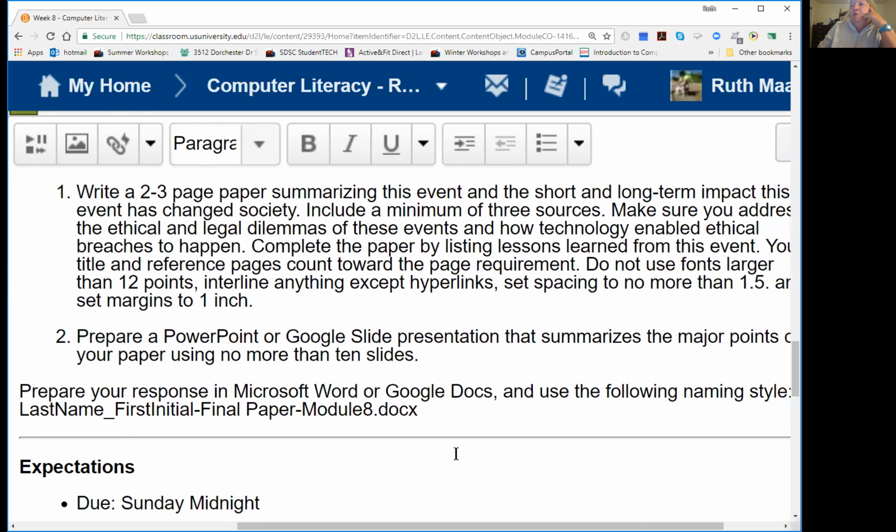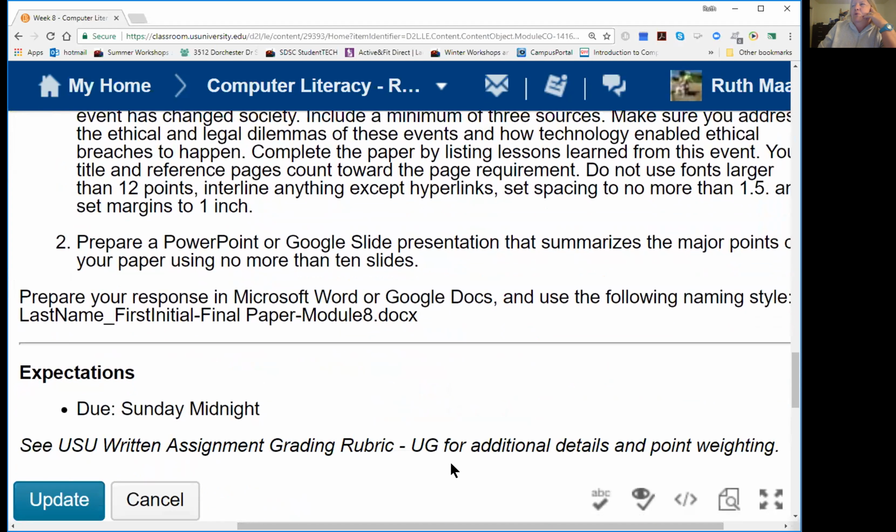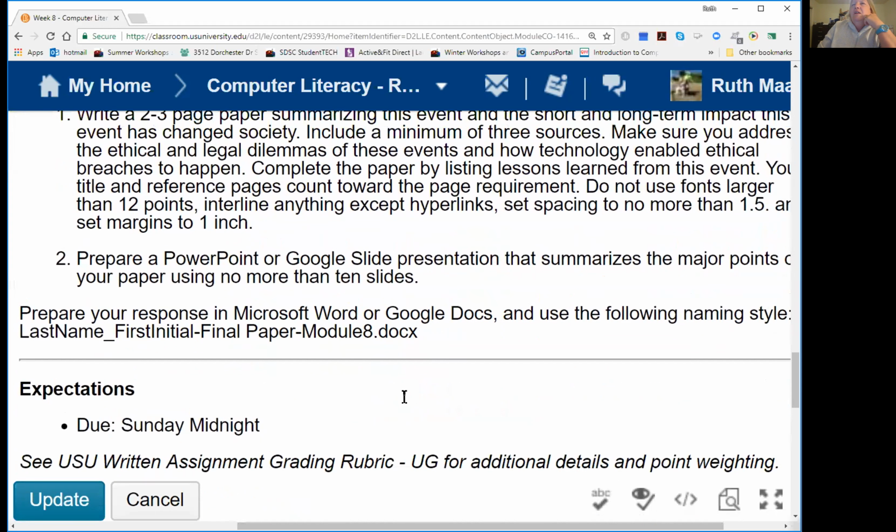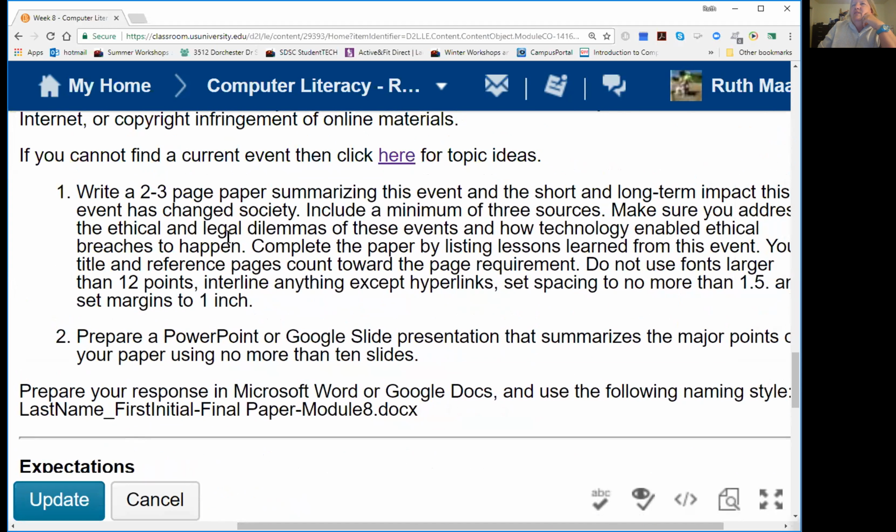And your title and reference pages count towards the page requirements. Do not use fonts larger than 12 point, and do not set the spacing to more than 1.5, etc. So it says write a 2 to 3 page paper.